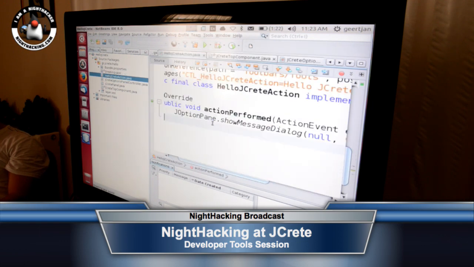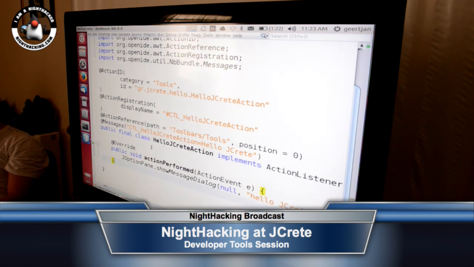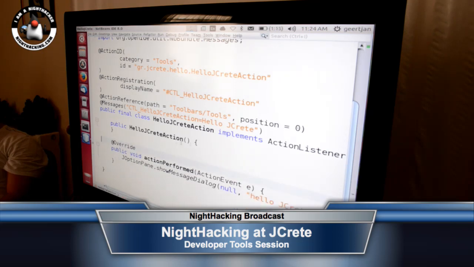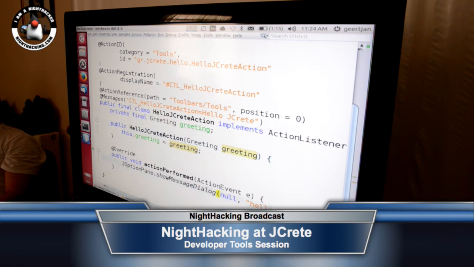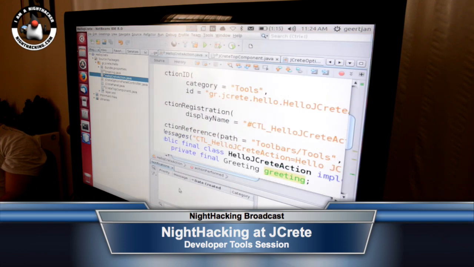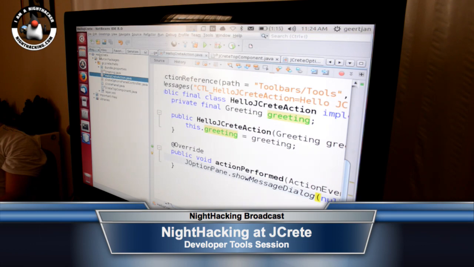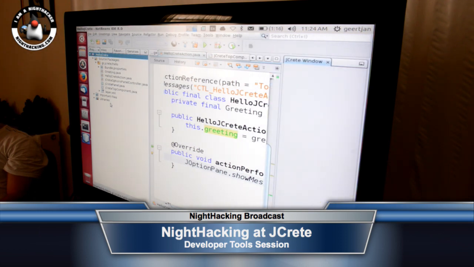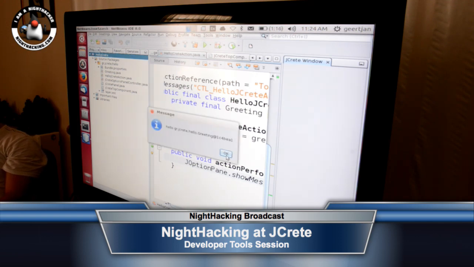So then we have our action, and this one will be enabled if there is a greeting available. So here. Greeting. Okay. So let's first see how this works without restarting. So now the project's window is selected, and greeting is disabled. Now the JCrete window is selected, greeting is enabled, and okay, we have a class.